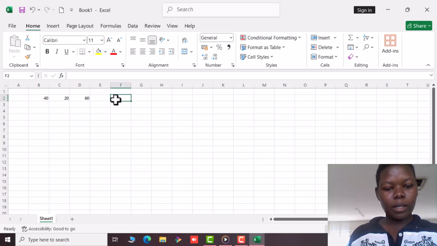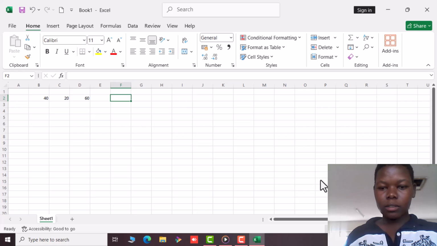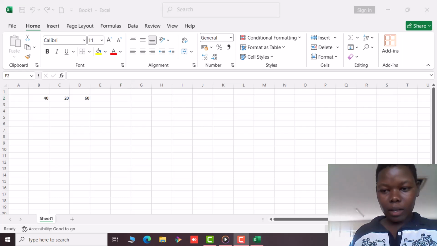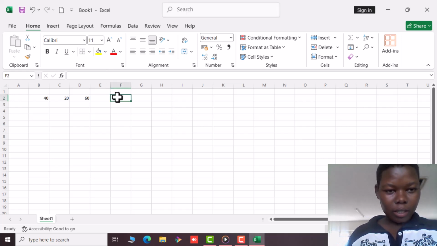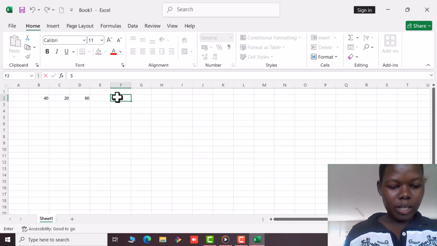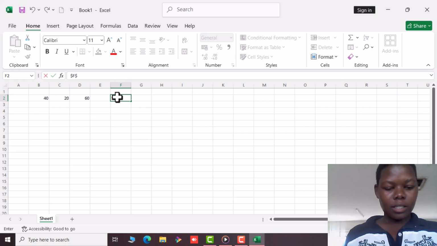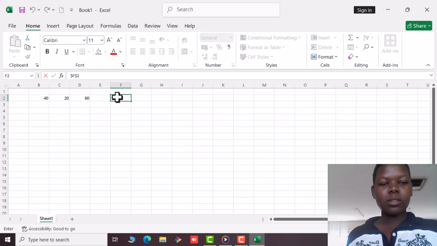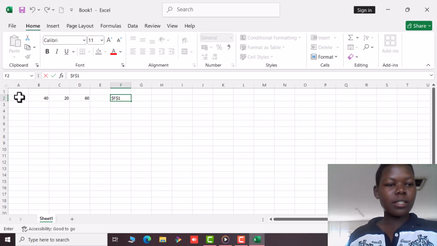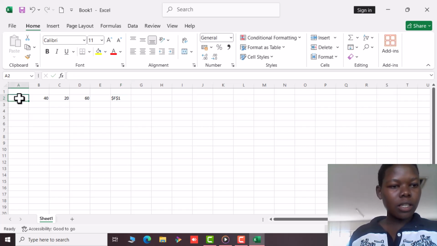Let me just type here. For example, dollar sign, then F, then again dollar sign, then 1. That is what is called absolute, while A2 is the relative one.